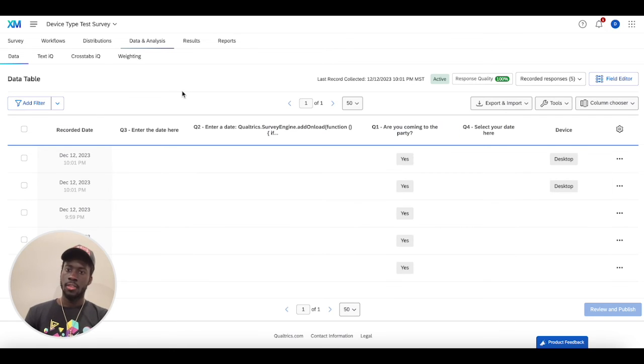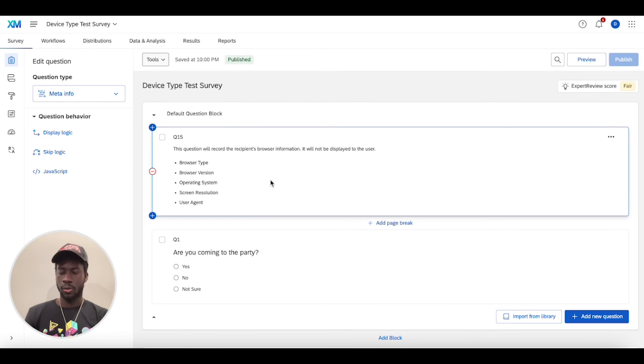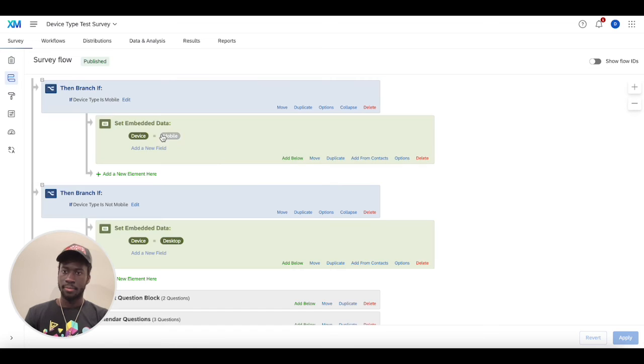To recap, the two ways you can get the person's device from your survey are: 1. In the actual survey itself with a meta info question, or 2. In the survey flow with branch logic.